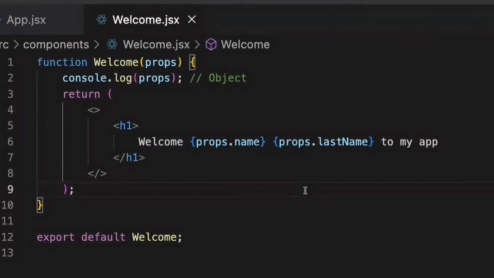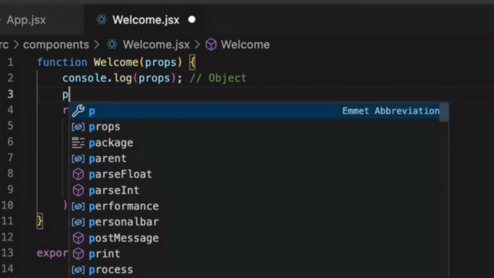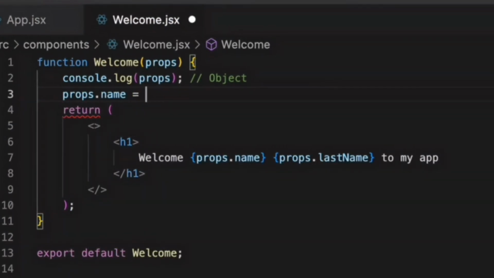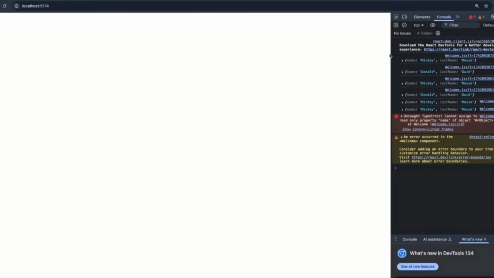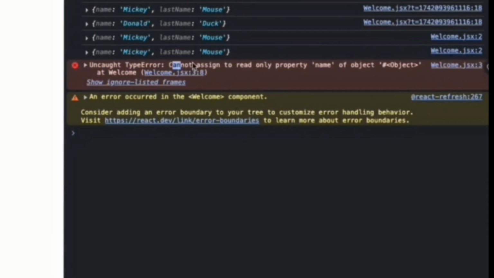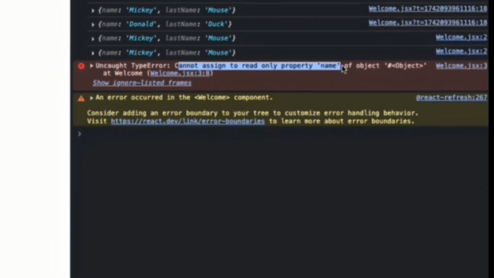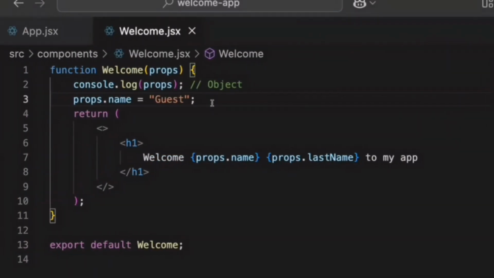Next demo, I want to show you the concept of immutability. Can I change the value of props? Let's see. If I say props dot name equals guest, is this possible? Let's go to our screen. You see an error. The error is we cannot assign value to the read-only property name. Please note, props are immutable, meaning we cannot change the value. If I want to associate some default value, we have another way. So that is demo 2.